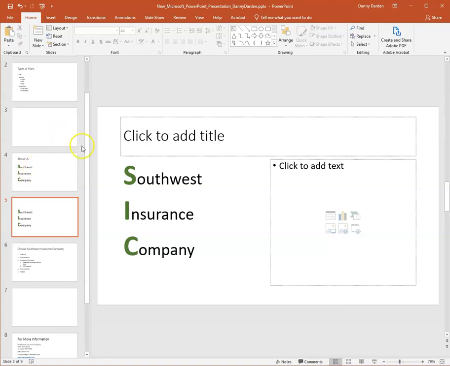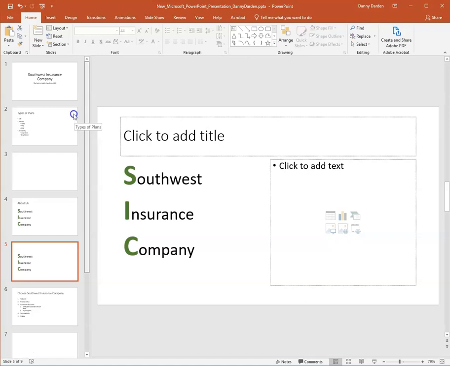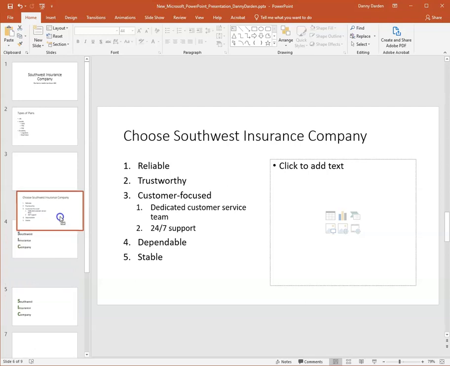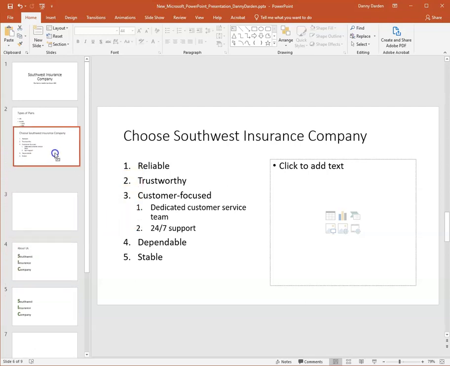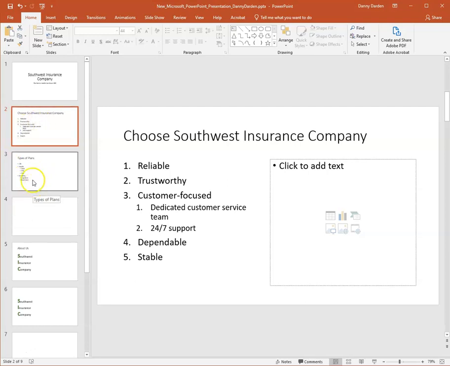Okay, and so notice we have our thumbnails over here, and we're going to actually move some slides. So we're going to go to slide 6, and when we get to this, we're going to hold on our mouse button, and we're going to drag. Notice I can drag the slide wherever I want. I'm going to drag it up above slide 2, and I'm going to let it go. Now we've actually moved our slides. So slide 2 becomes the new slide, and the types of the plan goes to number 3.